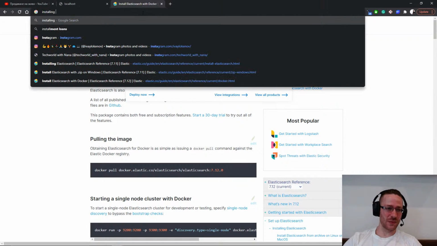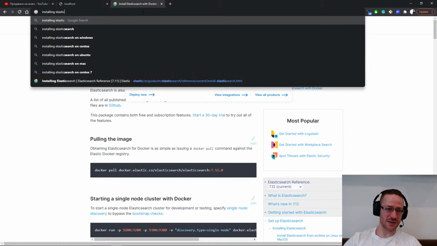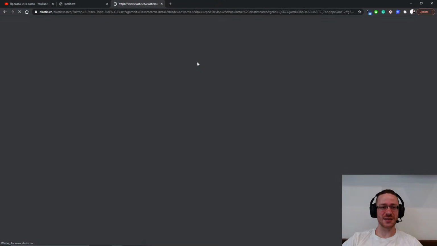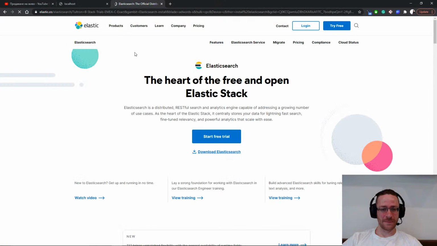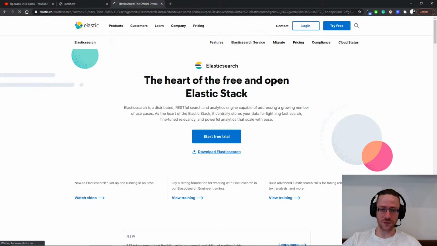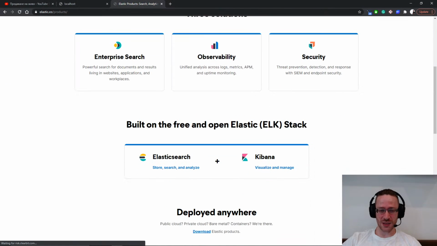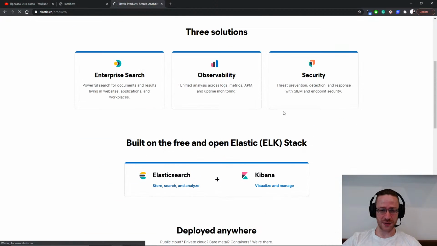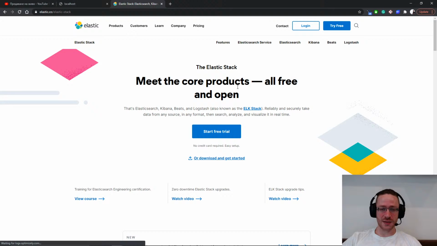So installing Elasticsearch is pretty much straightforward. If we go to elastic.co, elastic.co has a lot of products, but you will find Elasticsearch, Kibana, you will find Logstash, and you will see a lot of things and everything here in the Elk Stack. It's completely free.